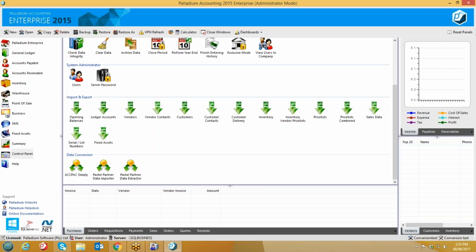All those four reports are very important. You need to make sure that they balance. The Pastel and the Palladium reports must be the same. Everything has to be the same, and also the data integrity has to be the same.